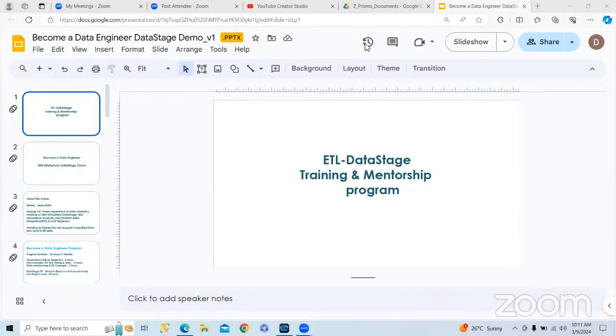So in this session, we'll be covering the ETL concepts, data warehousing concepts, and the entire roadmap for this weekend training program. The training will be available online as well as offline. Offline is only available in Hyderabad, so people who are in Hyderabad can attend the offline sessions as well.